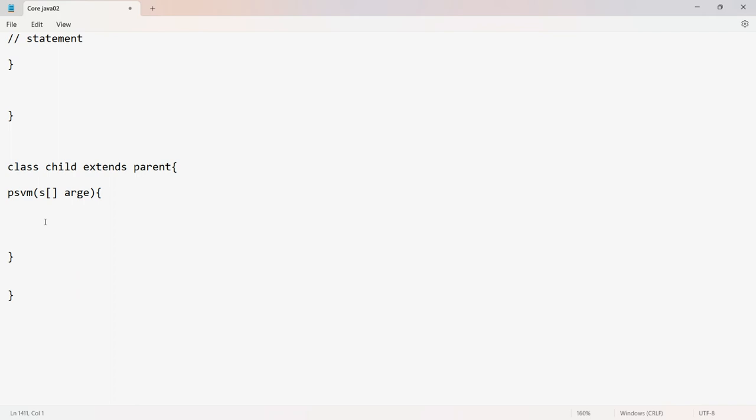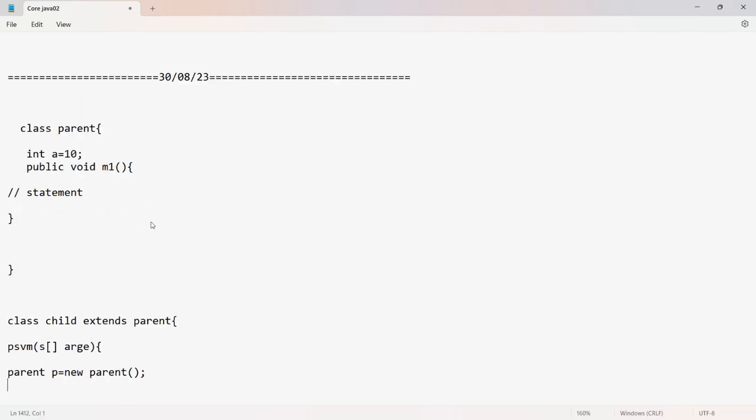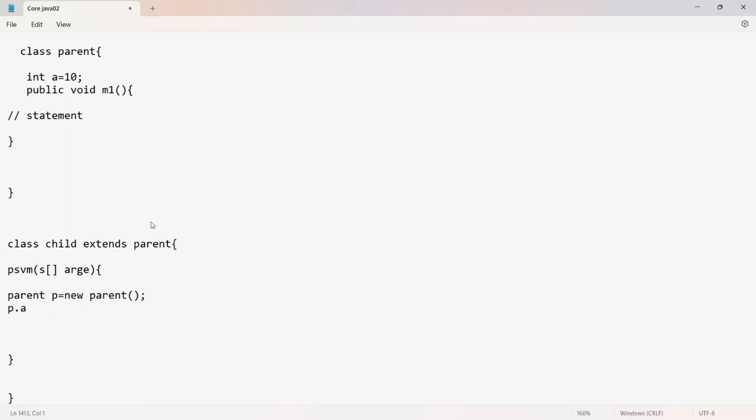Then I want to access these things, so for that I'm creating an object here. I create Parent p equal to new Parent. If I create this object, then I can easily access things: p dot a, I can easily print it. Then p dot m1, so I can easily call these.